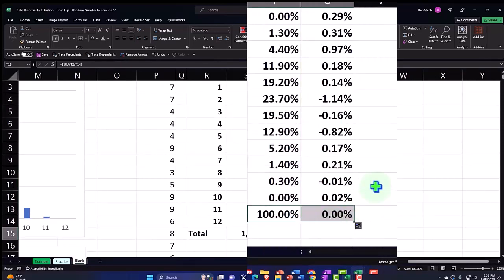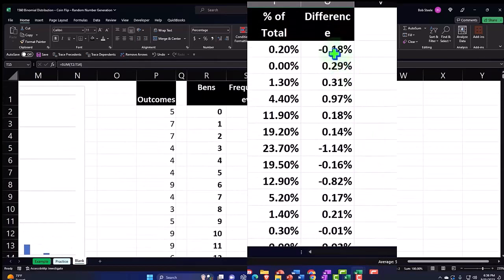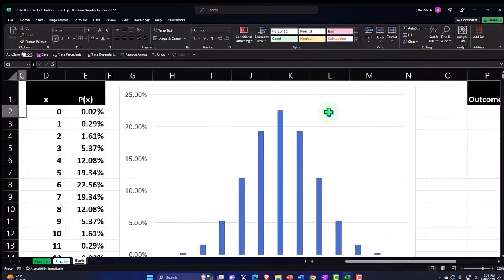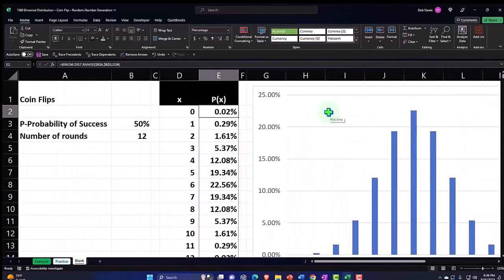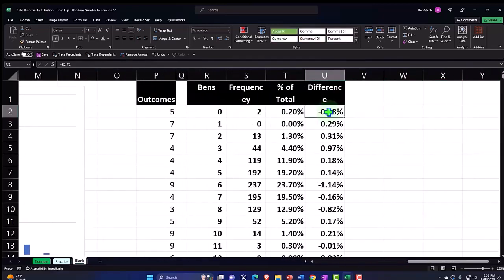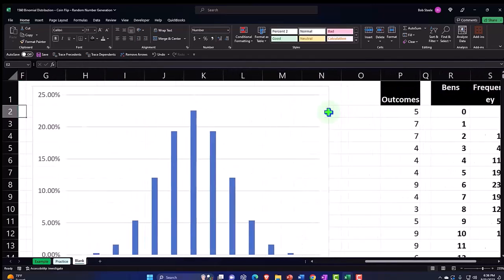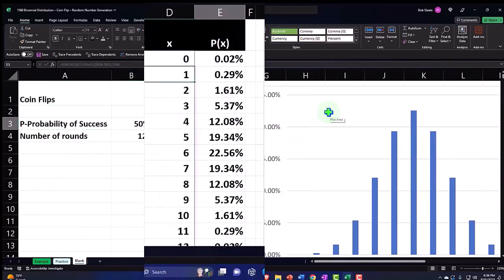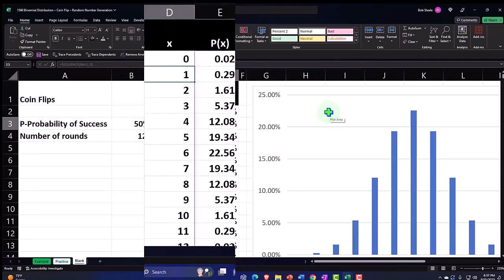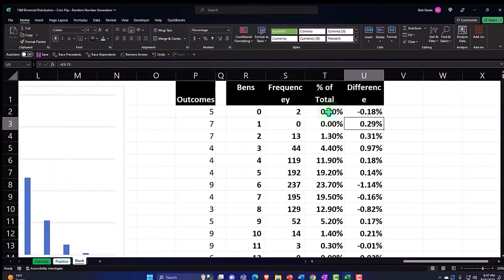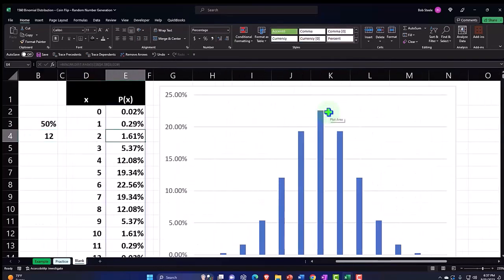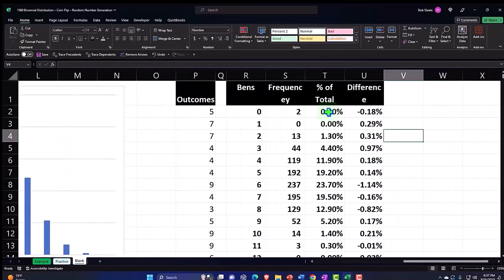And so now you can see the differences of what we got over here on the likelihood that we get zero out of the 12 flips when we actually ran the test, 0.2, versus 0.2, 0.29, that we get 1 out of 12, the likelihood. And then this came out to 0, and then getting 2 is 1.61 and 1.3.